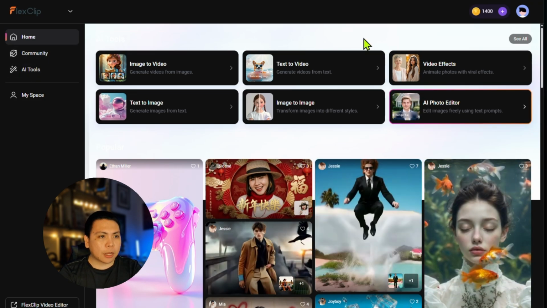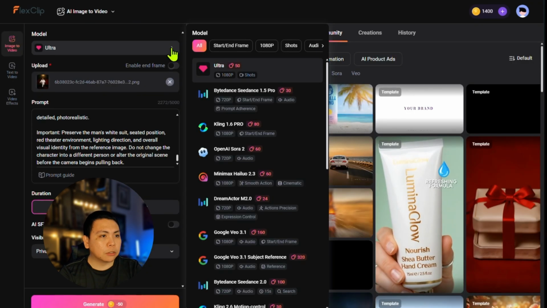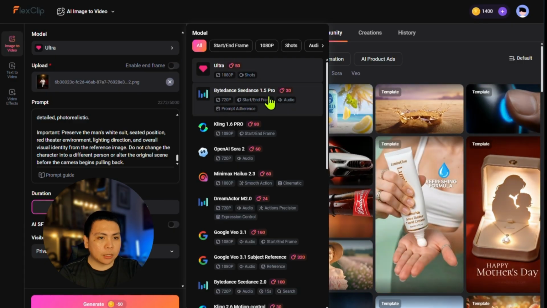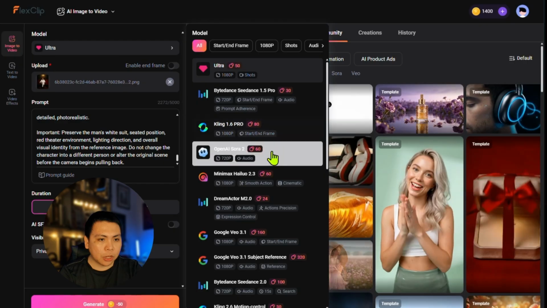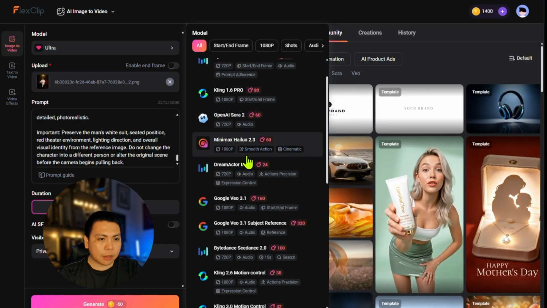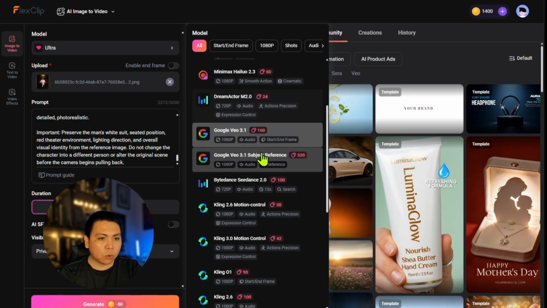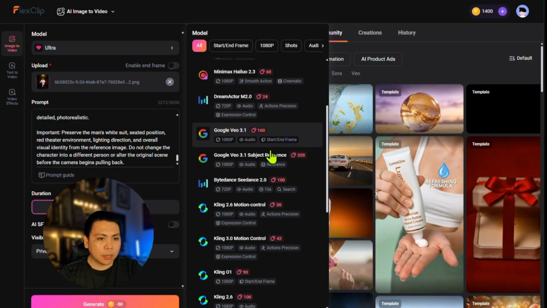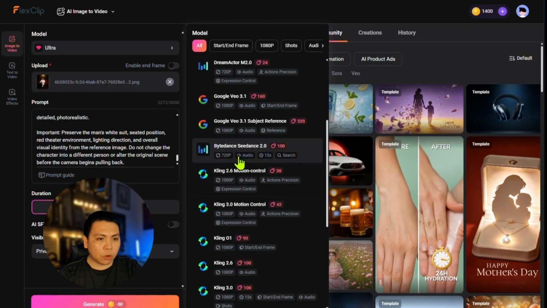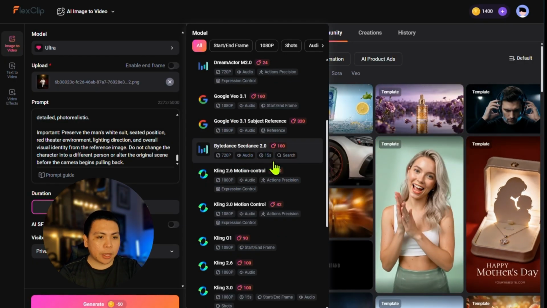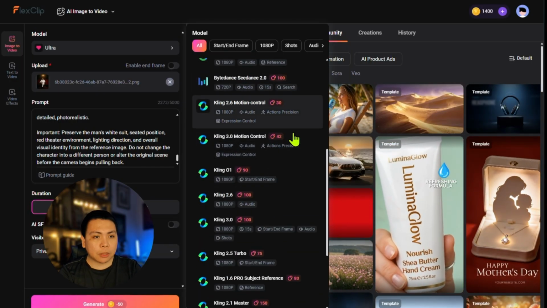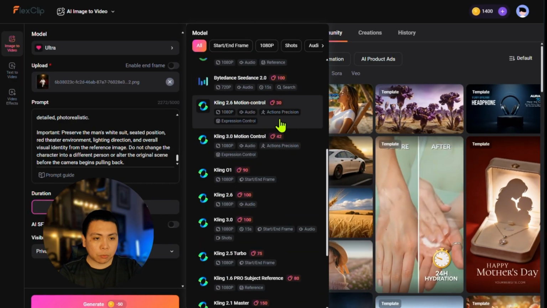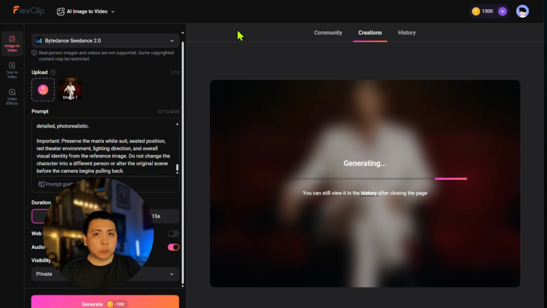So let's try the image to video. So we have an Ultra, Seedance 1.5. These are the previous versions. So OpenAI, we have the Minimax, Dream Actor, Google Veo 3.1, and we also have Seedance 2.0. And actually, I am impressed with their AI models, but of course they don't have the latest models yet. Since we're just testing this platform, we will give our honest review for this one.